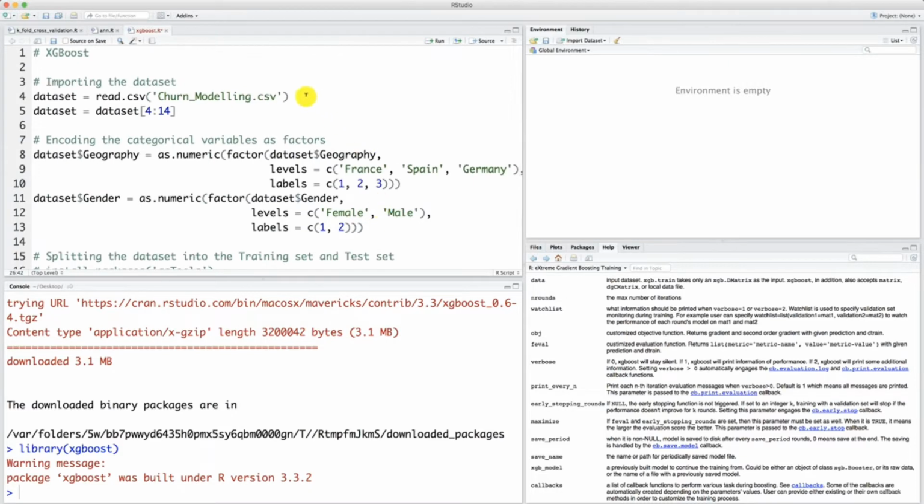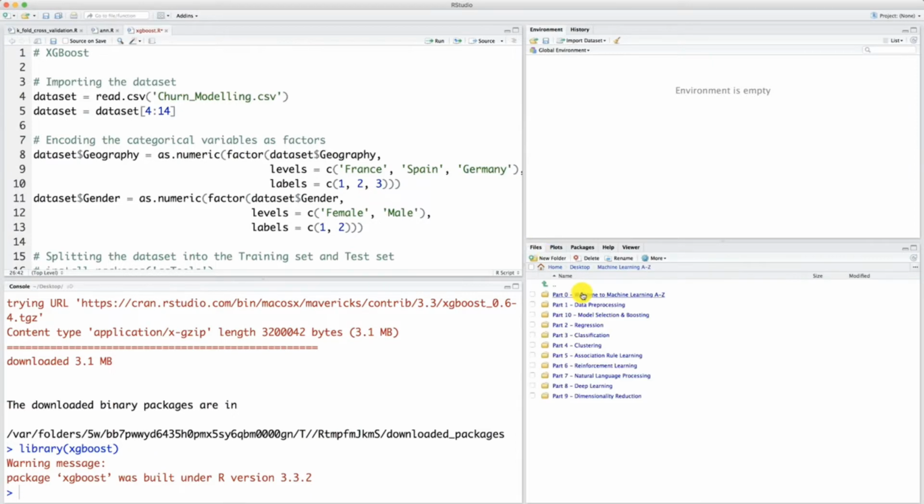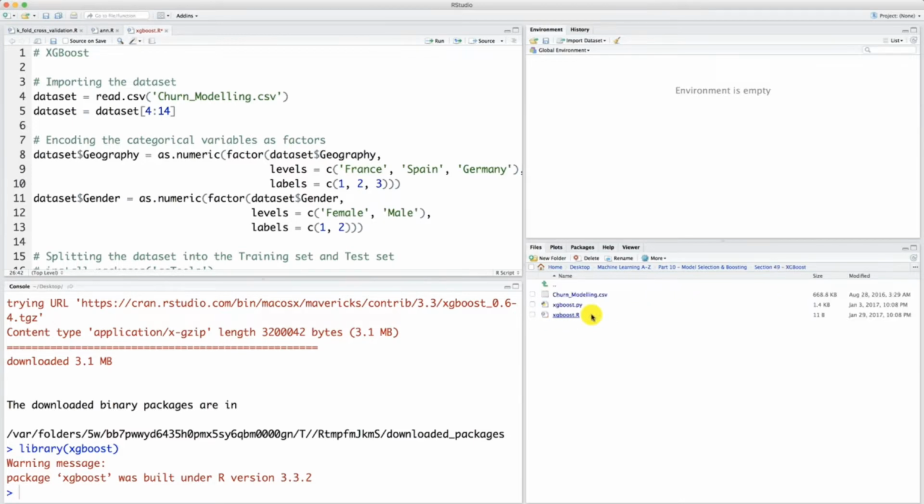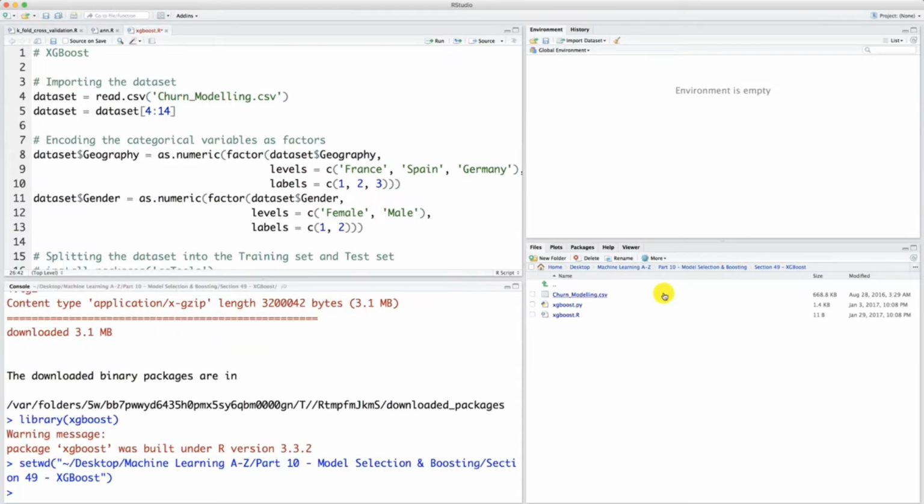Well, to do this we need to import the data set, but first, before importing the data set, let's quickly set the right folder as working directory. So right now we're in part 10, then section 49 XGBoost. That's the right folder. Make sure that you have the churn modeling CSV file, and then click on set as working directory here. And here we go.